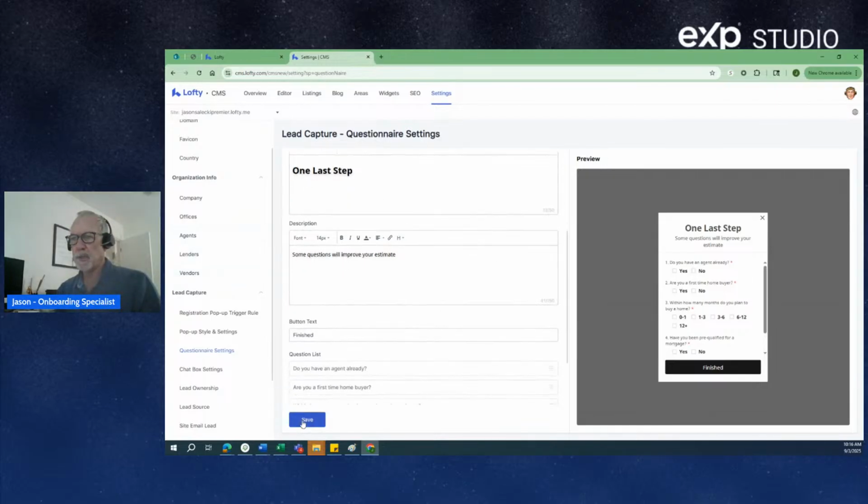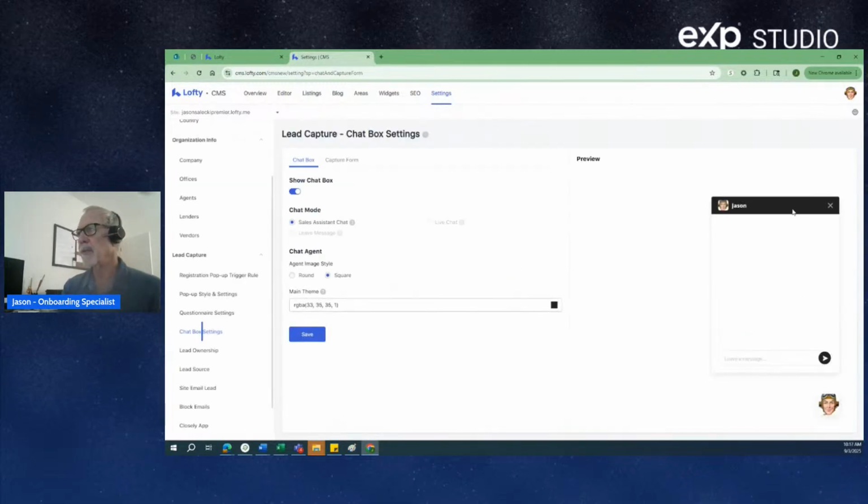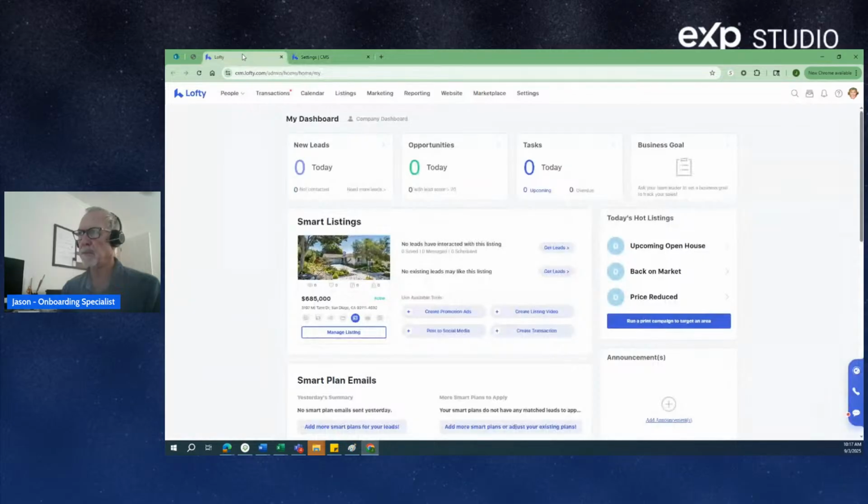We are going to drop into the chat box settings. Now, the chat box settings are part of lead capture, but we do not control this chat box here in the CMS website dashboard. We control it over in the CRM. When I clicked on website, I opened up a whole new tab, so my CRM is still open. I'm going to jump over there.